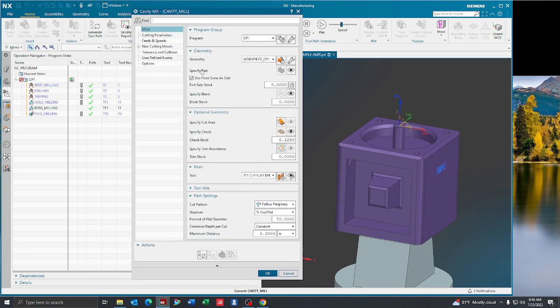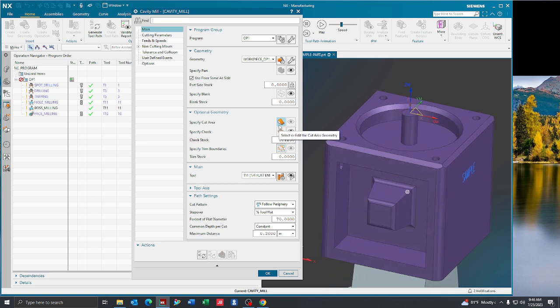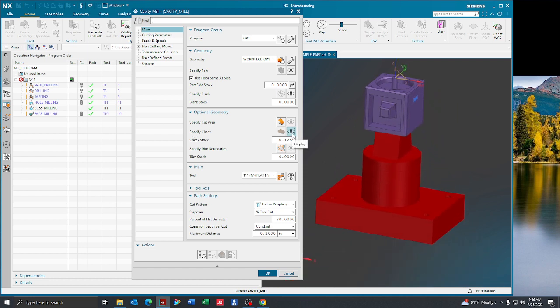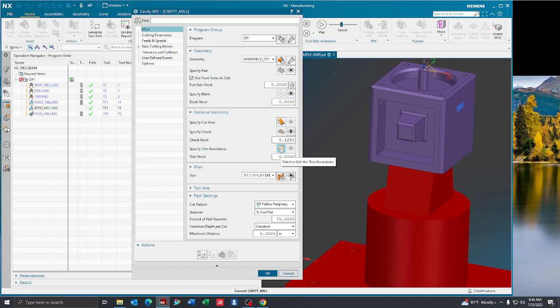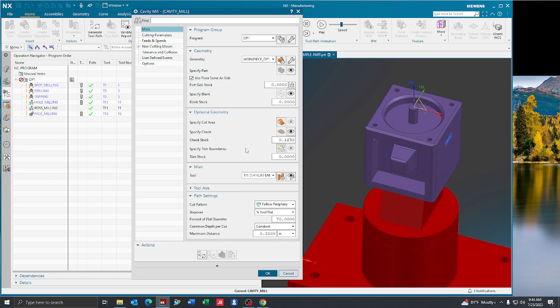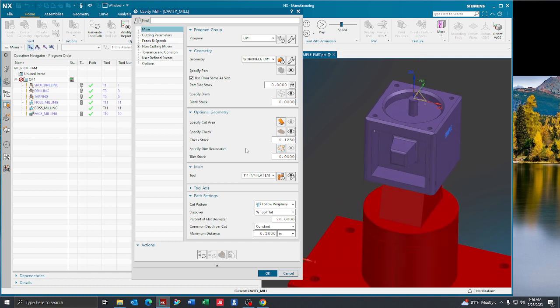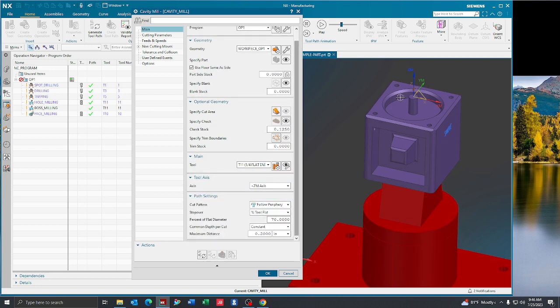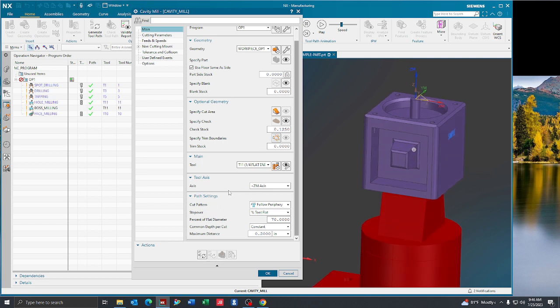So you can see this is all the predefined stuff that you just set in the create operation. Here we can specify a cut area if we only specifically want to cut a certain spot. Here you can see your check coming from your geometry in your workpiece. Here you can set a trim boundary or a containment boundary, so the tool can stay within that boundary or outside of that boundary. We have our tool axis. In this instance, we're going to just cut straight down from the Z axis.